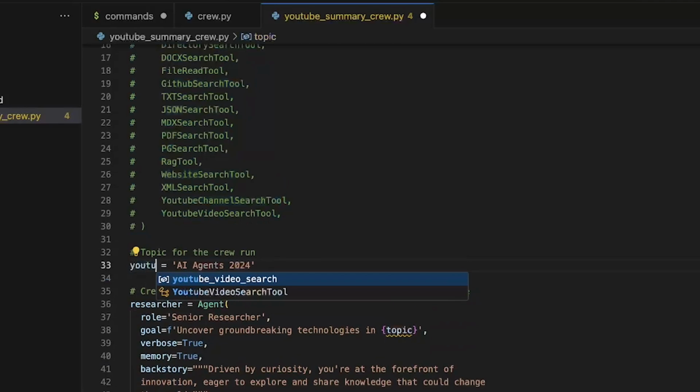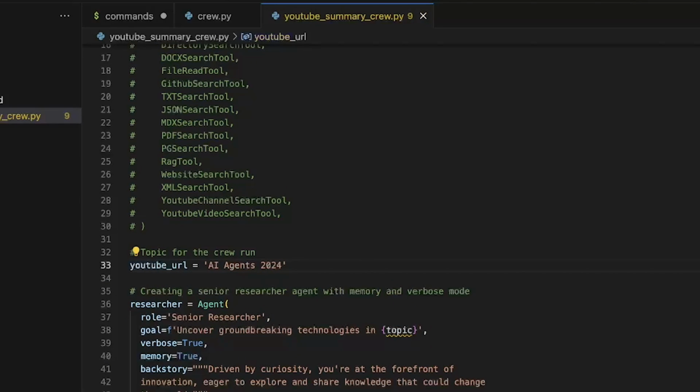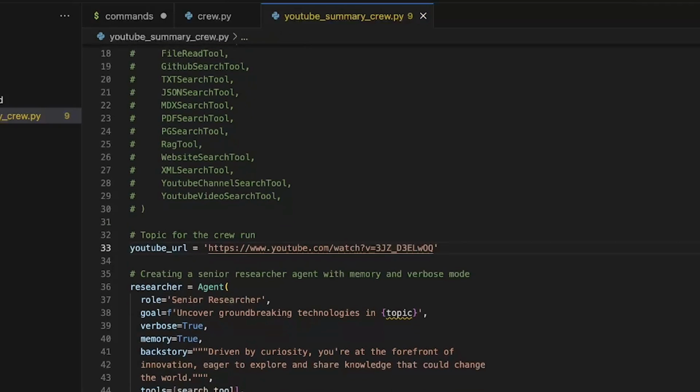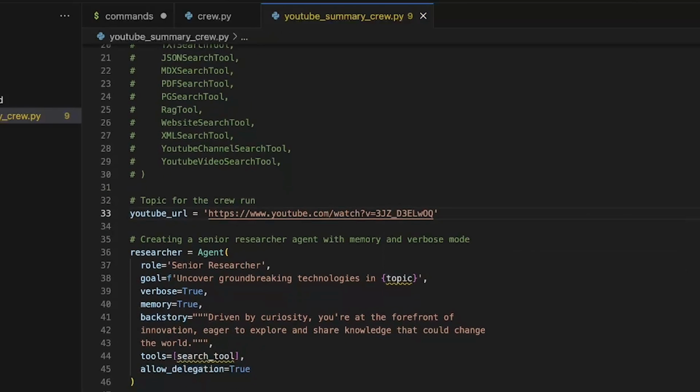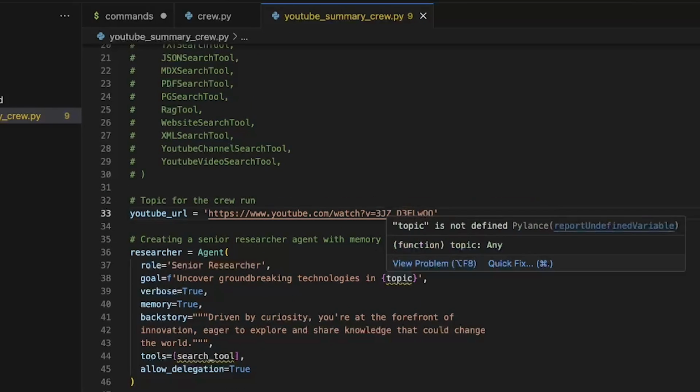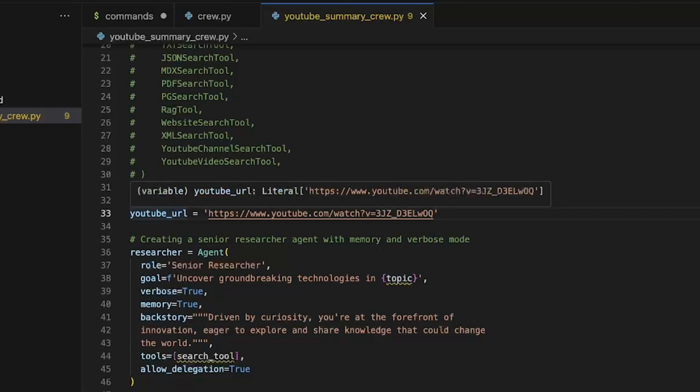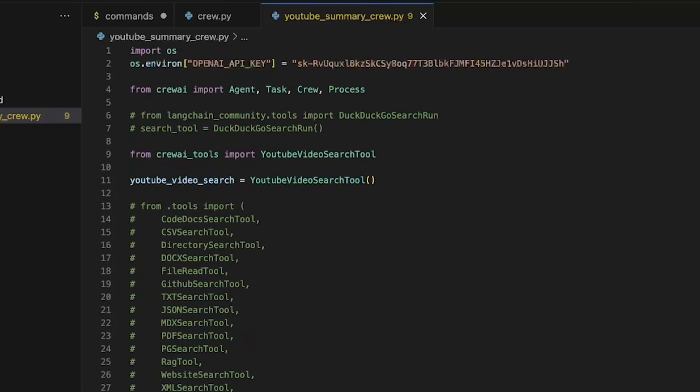So let's say YouTube URL. If you put the link to the YouTube video here, it will fetch the video for us. For now, just use this sample link that I have. And now you can see this is showing an error. This is because we deleted the topic, which was here, and we also deleted the search tool, which was here.